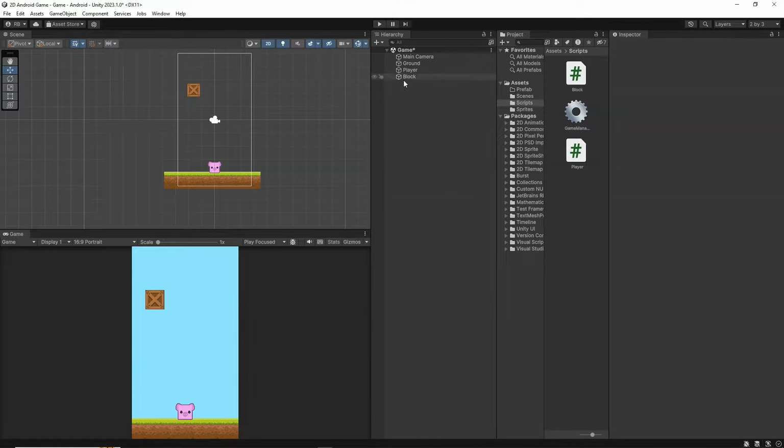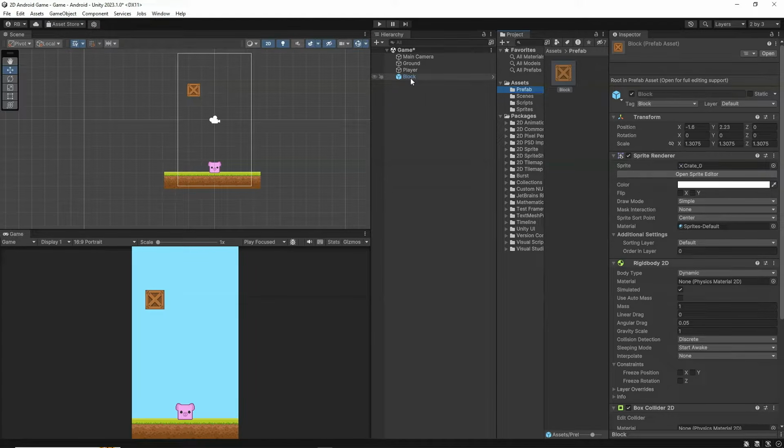Now what we're going to do is make it a prefab. A prefab is a game object which we can reuse again and again. Here we're going to use this box as our obstacle again and again, and that is why we need to set it as a prefab. So we're going to go to the prefab folder and drag and drop our block right here. Now as you can see, the block becomes blue. That means it is now a prefab.